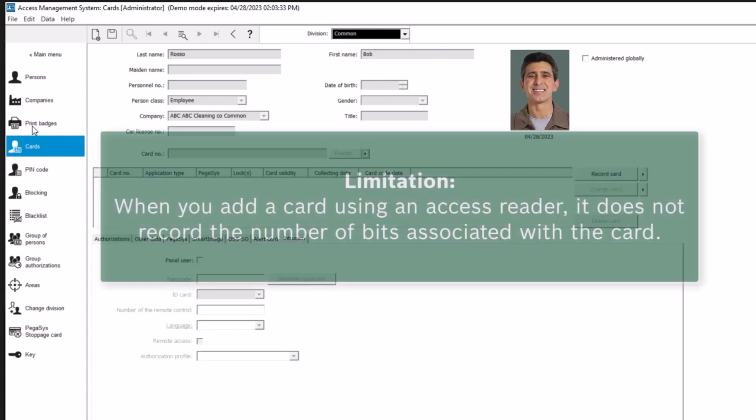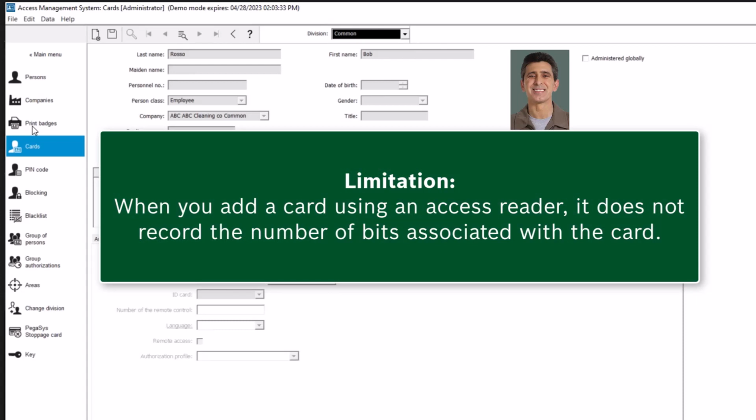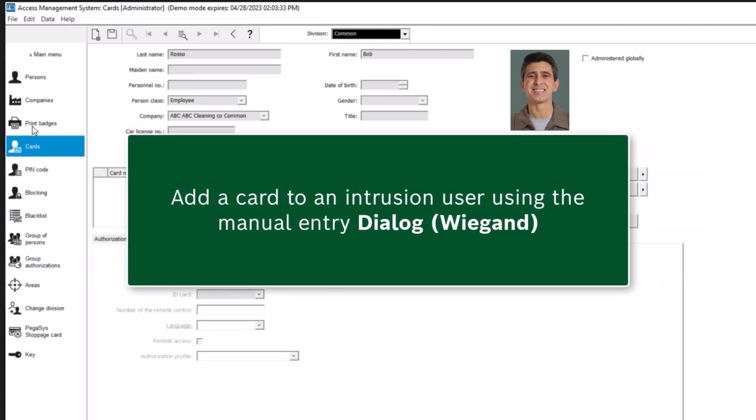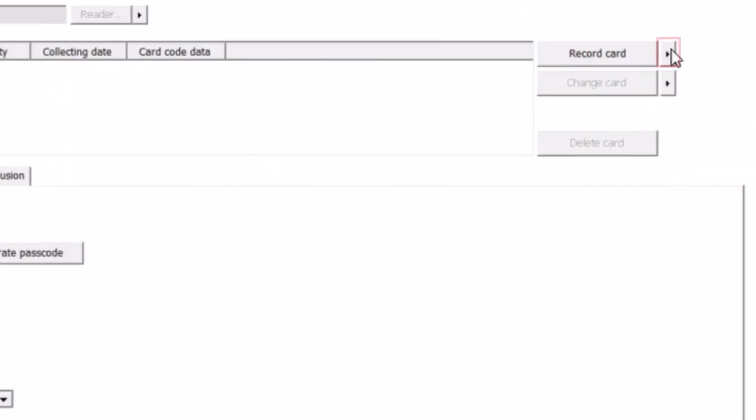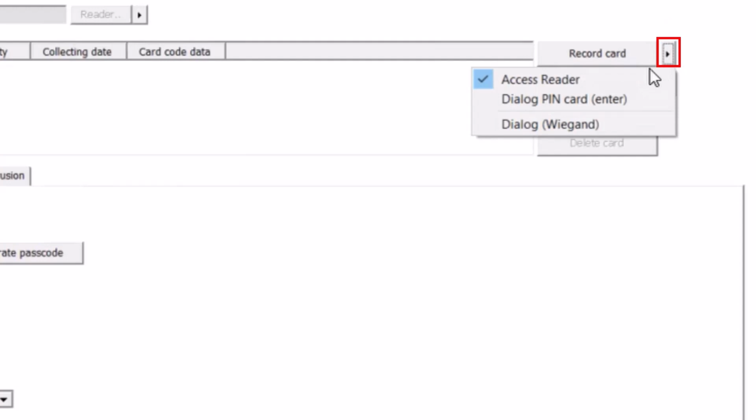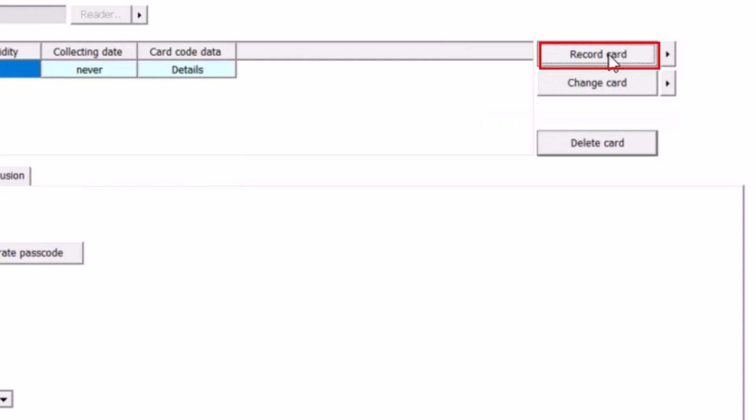When you add a card using an access reader, it does not record the number of bits associated with the card. For this reason, add a card to an intrusion user using the Manual Entry Dialog (Weekend) option. Go to the person's card list. Click on the drop-down menu to the right of Record Card. Select the option, Dialog, Weekend.